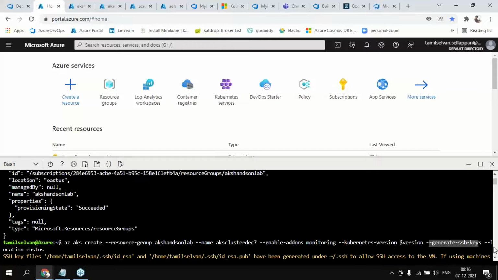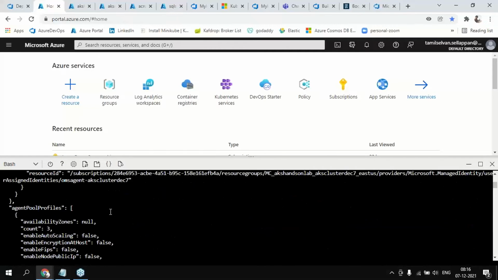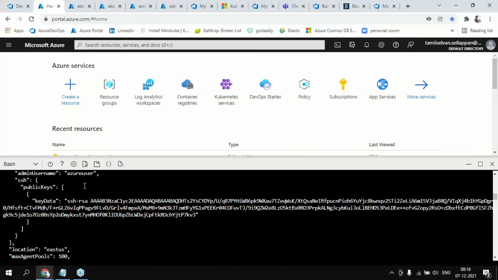Then the location is East US, the same where the resource group is created, so here also we are creating it. And the SSH key files are there in the ID RSA. Okay, and here the Kubernetes cluster is also created.